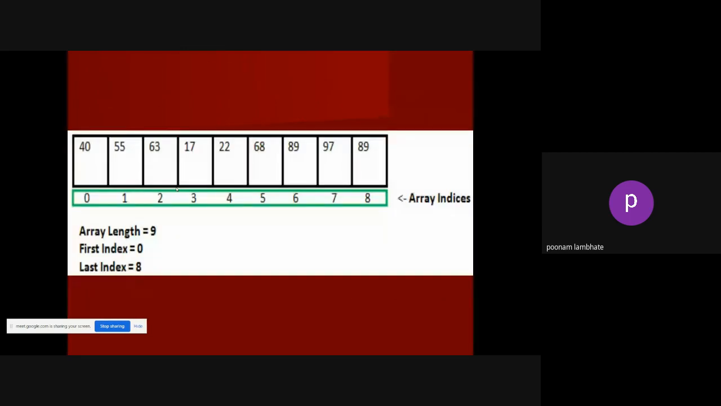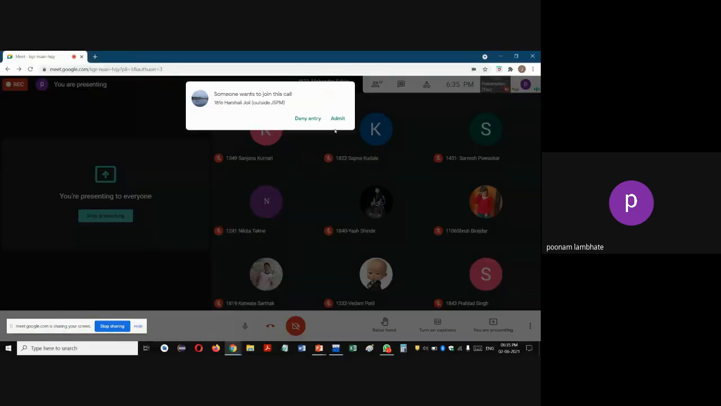So this is the representation of arrays. One after the other, the elements are arranged. The index of the first element is 0. So you can access the element 40 using the index 0. And so on, you can go up till n minus 1. So if there are 9 elements, the last index will be 9 minus 1 equal to 8. If there are 10 elements, the last element's index will be 9.